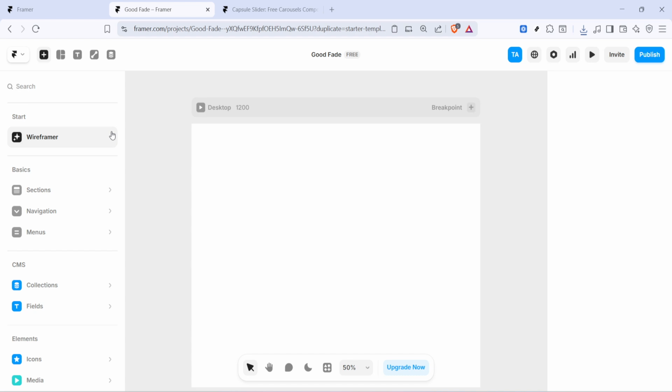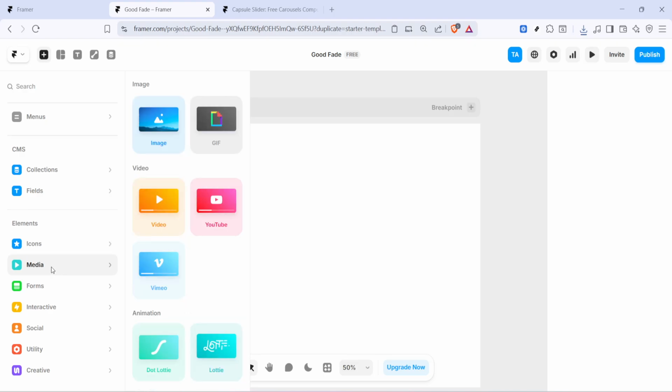Inside the Insert panel, click on Media. This section groups all the web embeddable options, so it's the place to go when you want to add streaming audio or video to a frame.